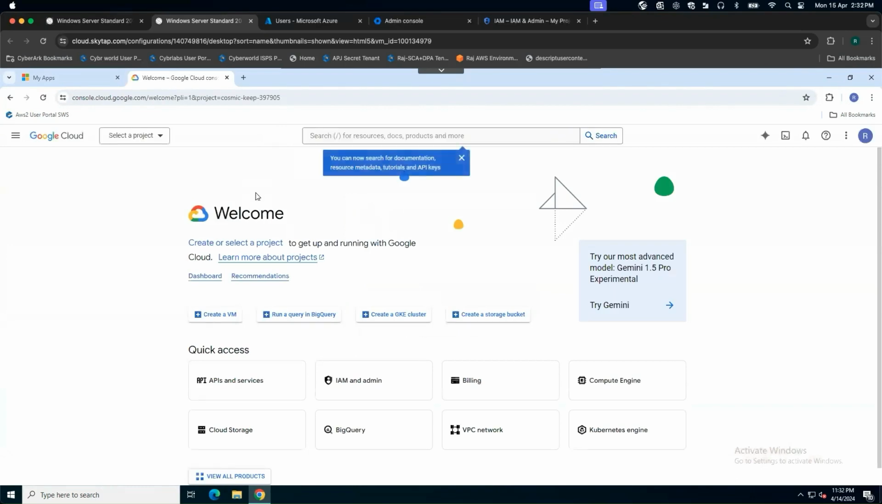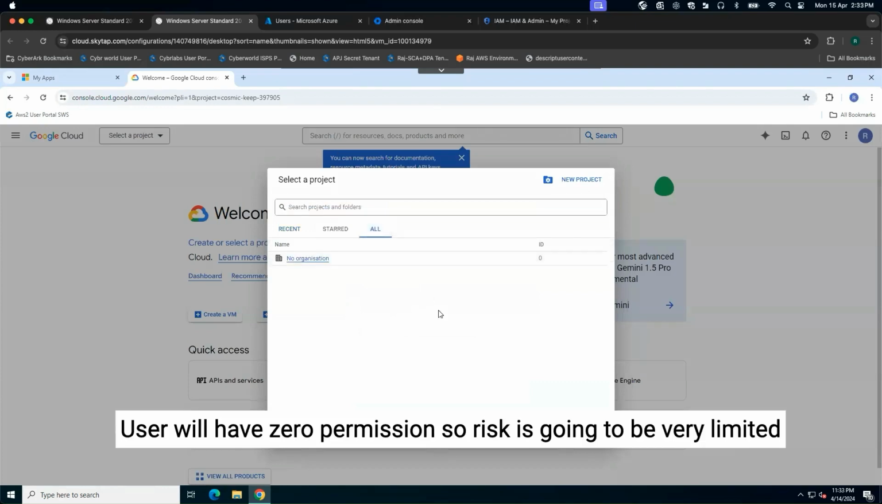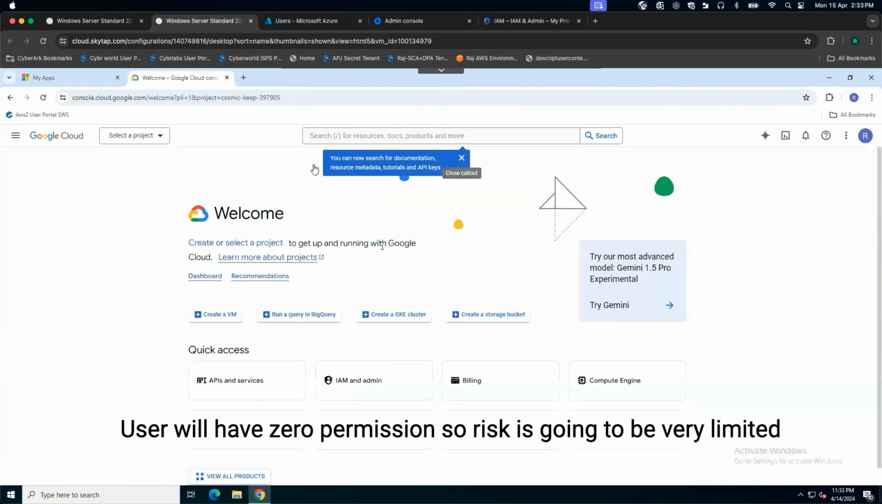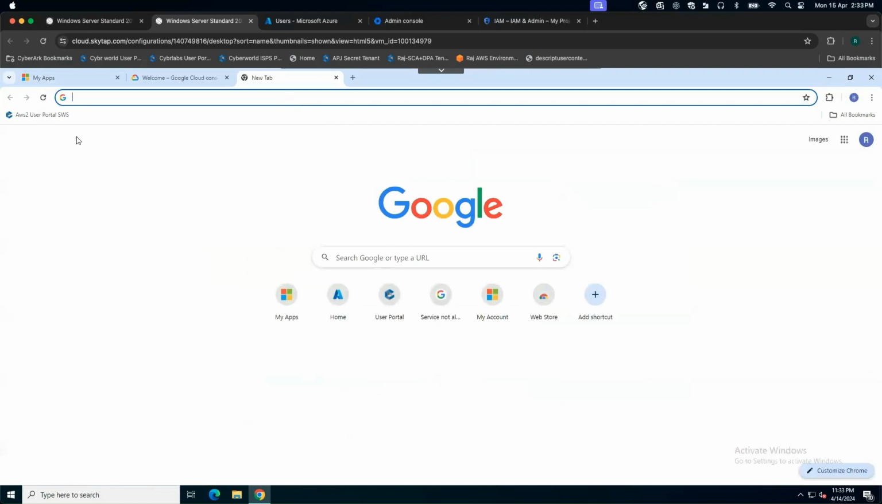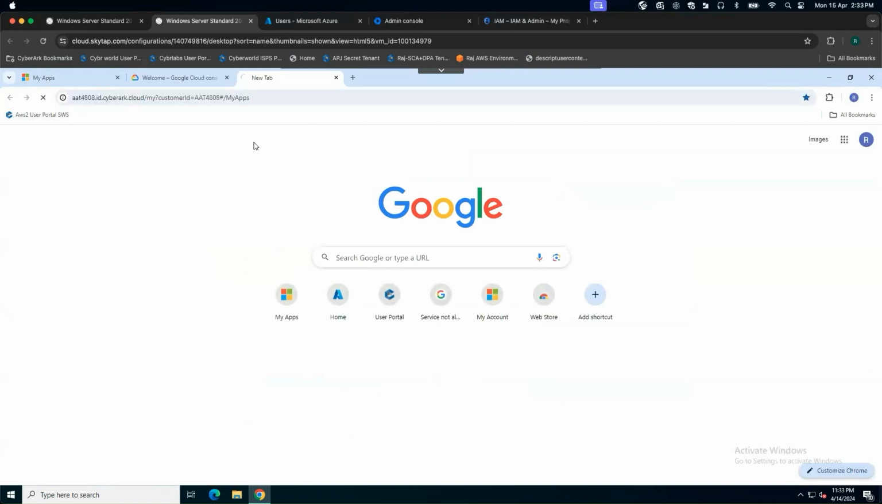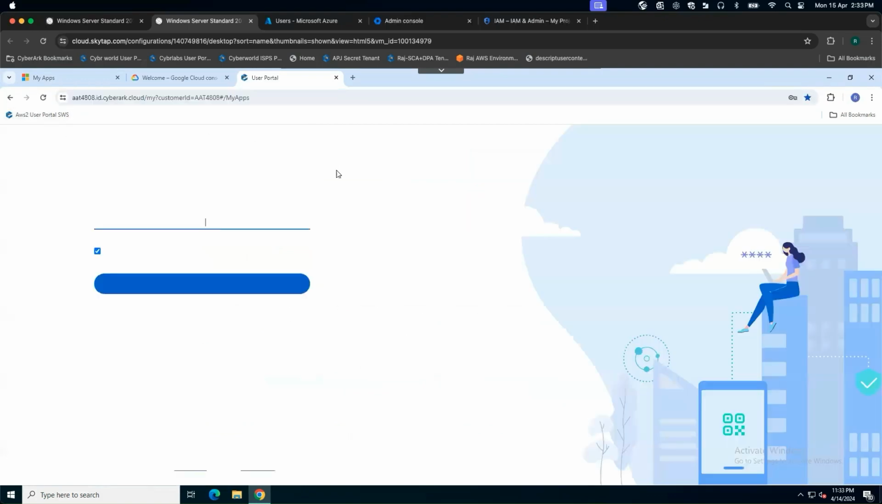Once I got redirected, if I click on All, as a user, I don't have any permissions at all. So even if an attacker steals the session cookie or compromises my identity, the attacker will not be able to do much. So now the question is, as a user, how can I gain access to a Google Cloud project to perform my day-to-day tasks?